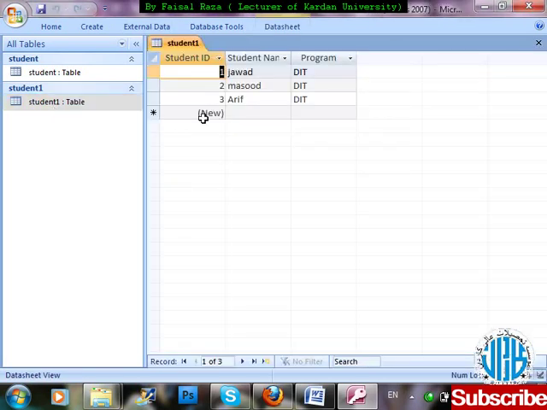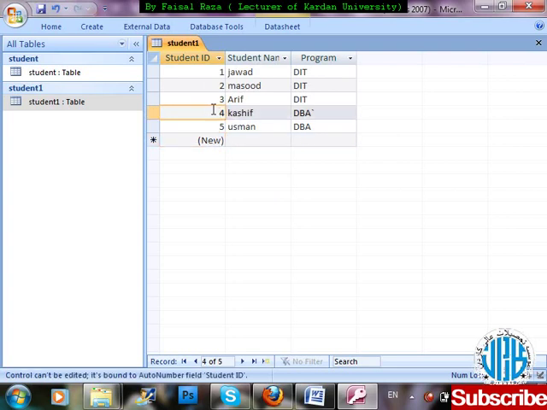Check it out. 1, 2, 3 are automatically assigned. If I enter a new record, I'm not going to enter the ID here. Kashif, DBA. Usman, DBA. So it is automatically entered. One thing more, this auto-generated number is not editable. You cannot make changes. If my cursor is here and I want to change that, you cannot edit. It is bound. Auto number cannot be edited.